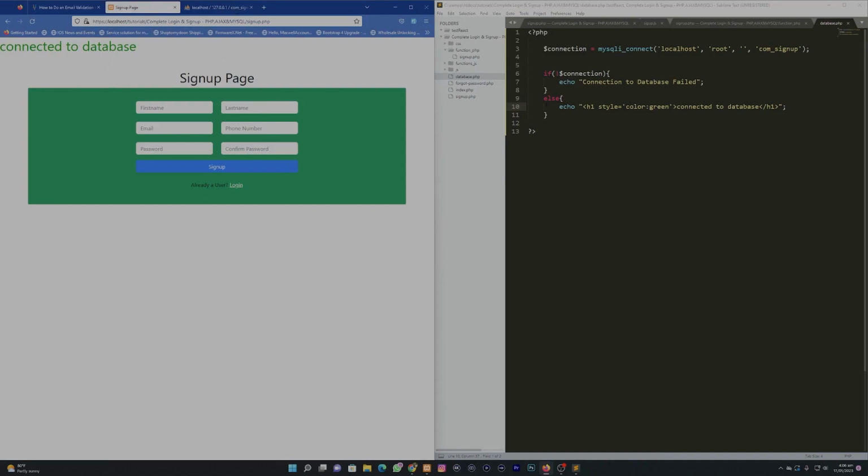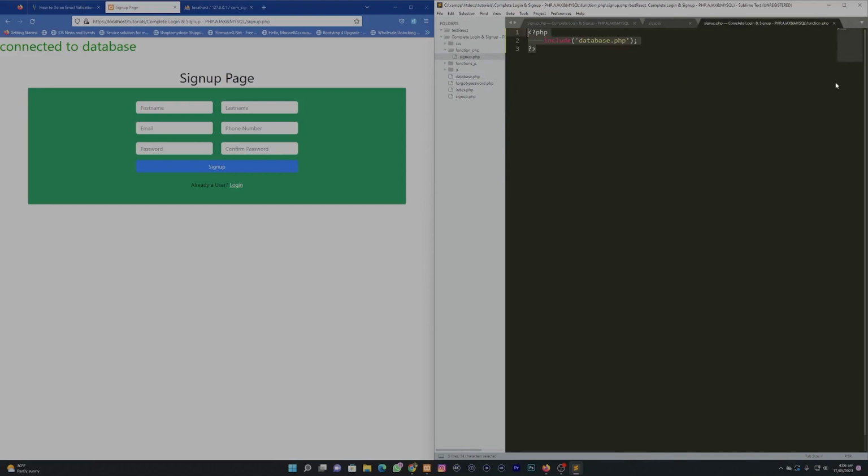But we don't really need this, so you can comment it out. You use this for testing; you don't want to keep this up here. I'm just going to comment this out. Now I can close my database.php, then I'll work inside the signup.php. Inside this place, let's refresh and go back to this page here.